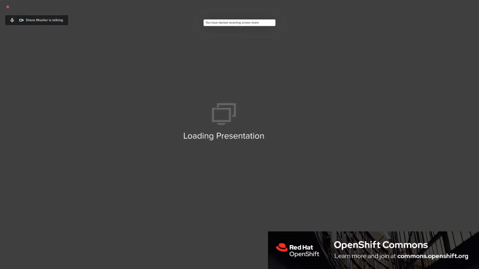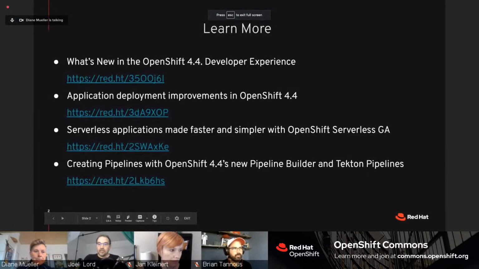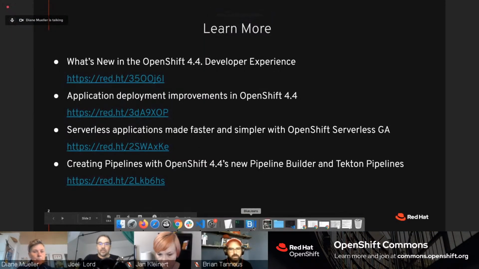So there are lots of questions here, and a couple of them. Jordy's asking, do we need to install the serverless operator to use the serverless features in OCP 4.4? Definitely, yes.